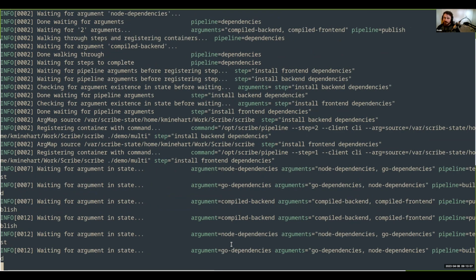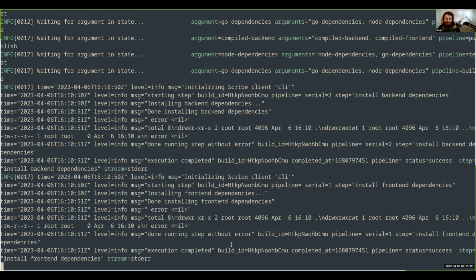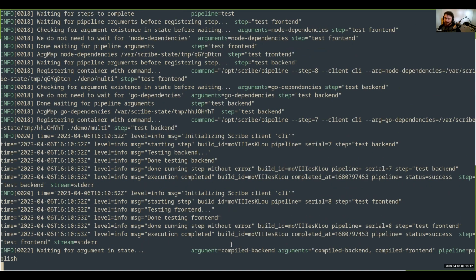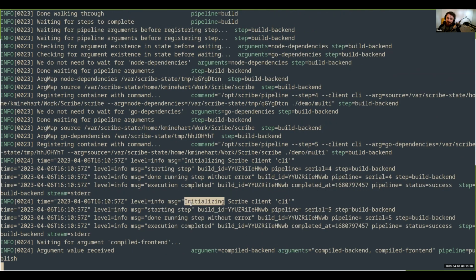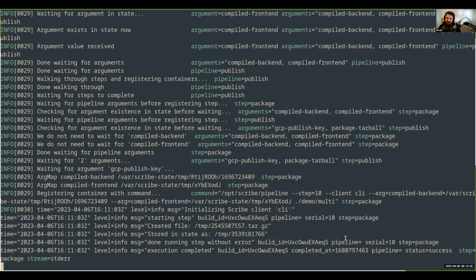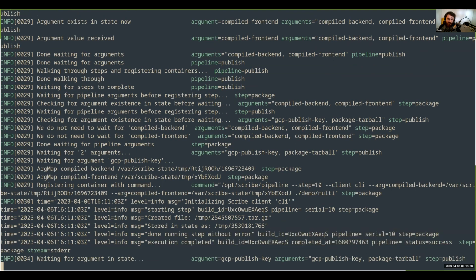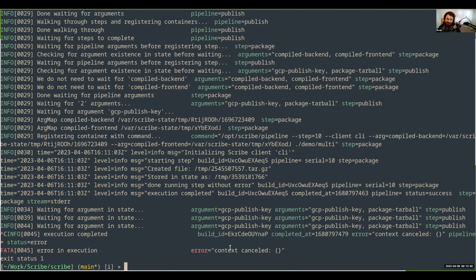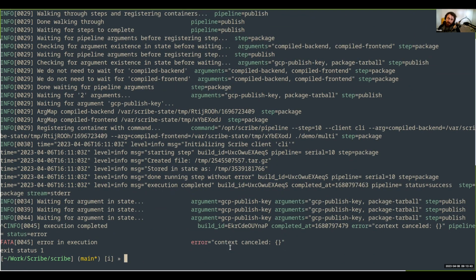So now it's just waiting for the arguments to be provided by another step that's running. It might take a minute. There we go. Now those arguments were provided, and it's continuing on to do what it wanted to do, which was building the backend. Now it's done running the step to package, and it should be just about done. Now it's waiting for the GCP publish key, which I did not provide, so it's not going to complete. But if I gave it the publish key, it would complete.